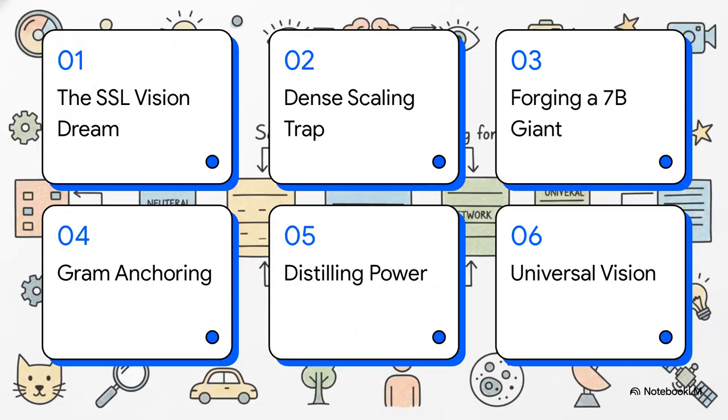Here is our roadmap for today. First, we'll hit the self-supervised vision dream, then look at the dense scaling trap and see how forging a 7 billion parameter giant actually fixed it. After that, we'll cover Gramian anchoring, distilling power, and wrap up with universal vision.